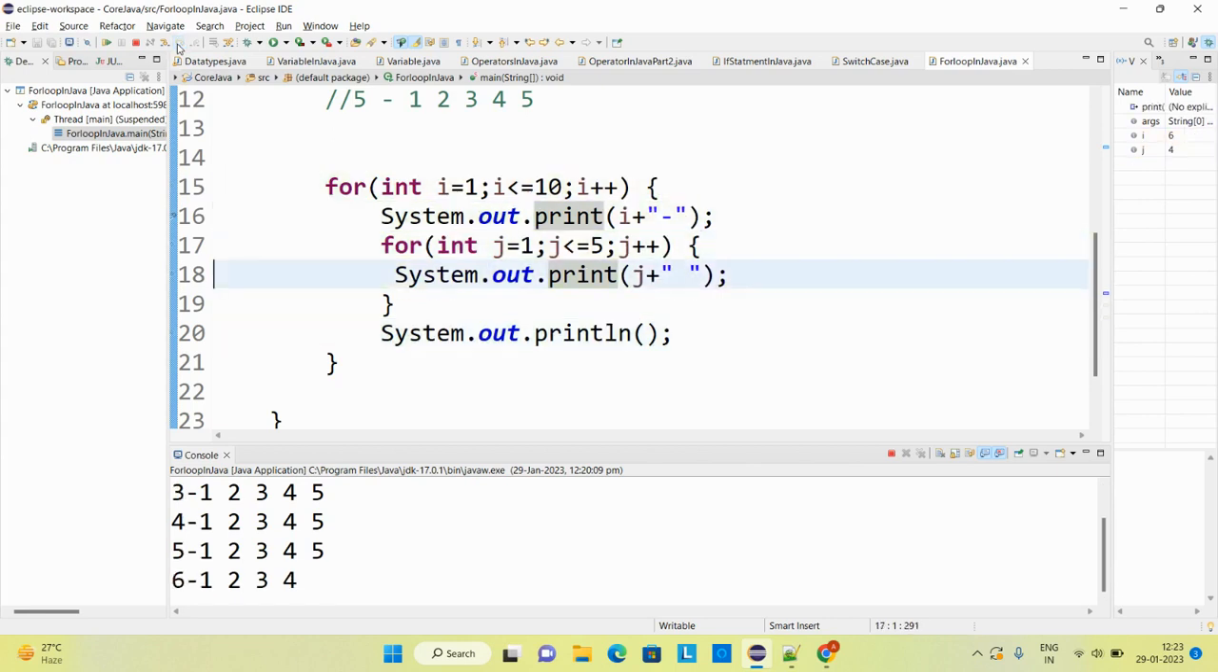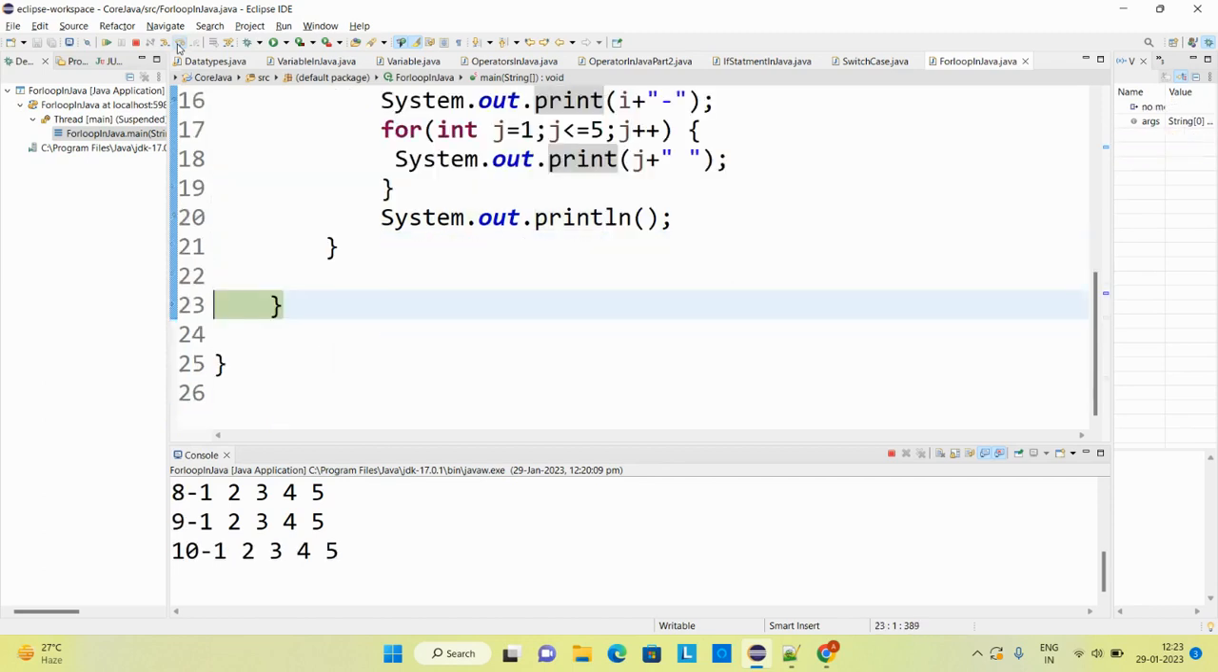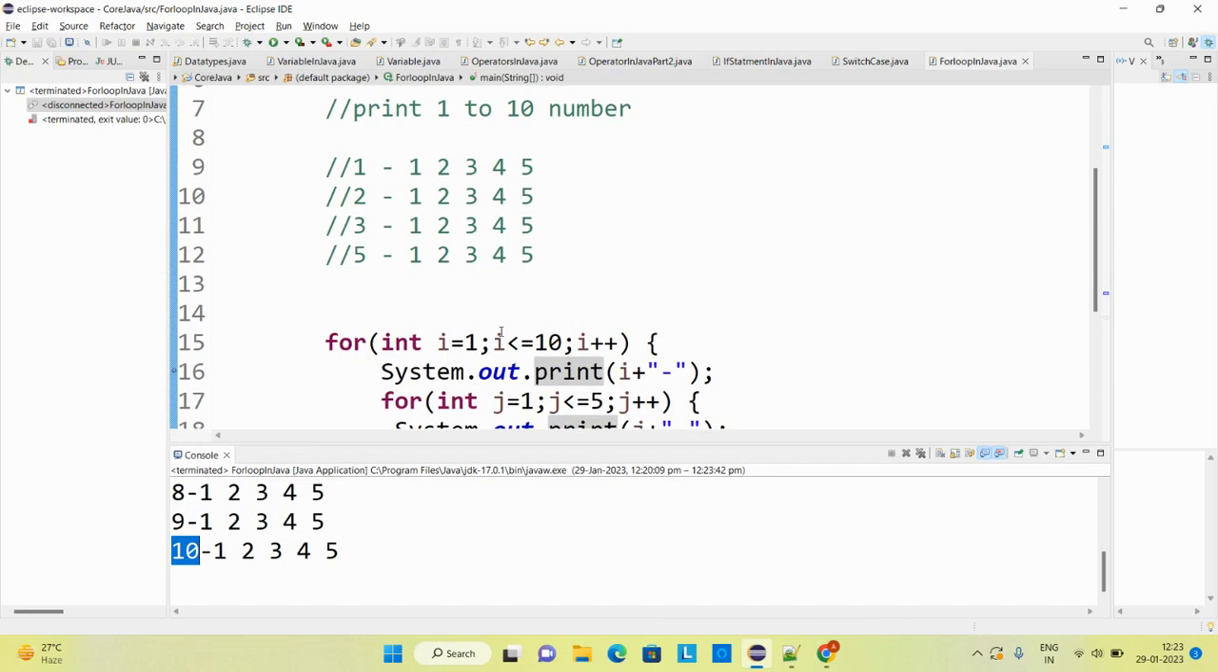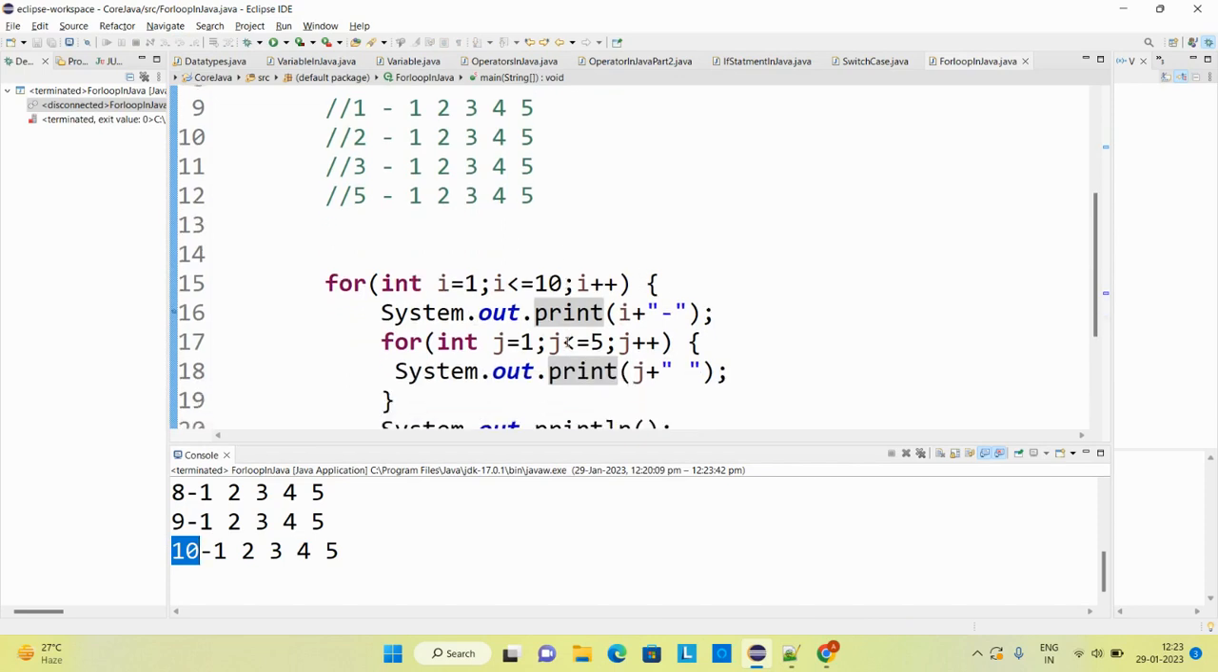If you see, after finishing the inner for loop execution, it just increments the value of i by 1. And now it just finished the execution after 5, because the outer for loop condition fails, and it comes outside the outer for loop. So this is how the inner for loop works.